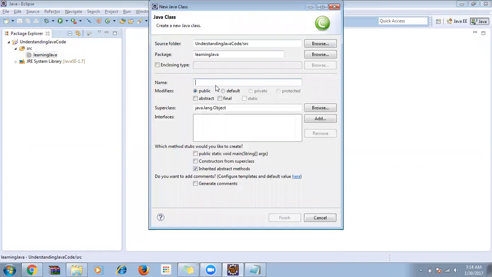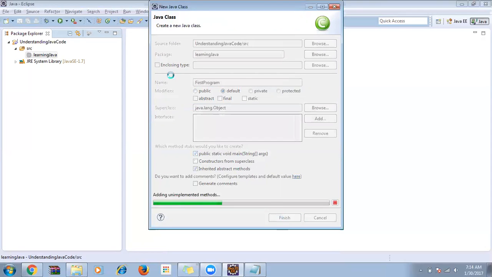Here I'll give the name for it. I'll give a name, first program. Class names should always start with a capital letter. If you give a small letter, it gives a discouraged package name warning. It's not mandatory; it's a standard practice to use it. Then I'll click here default. Then I'll click on the main function. Finish.